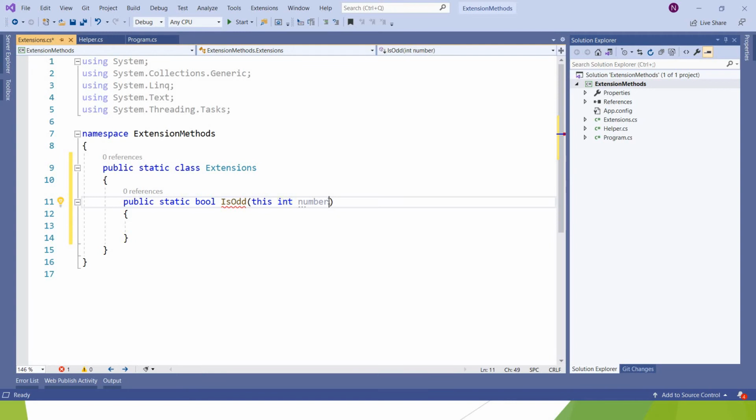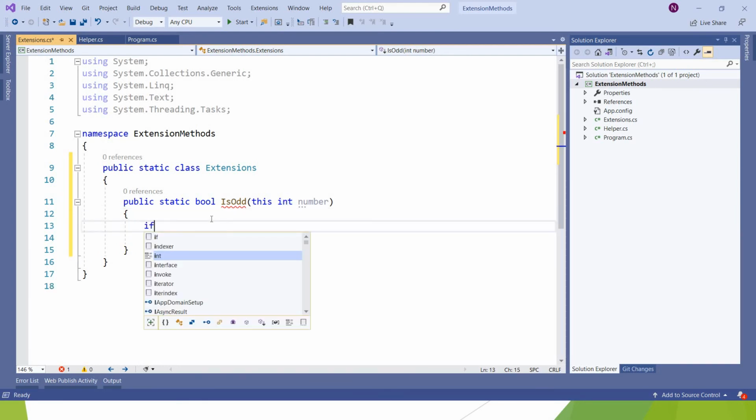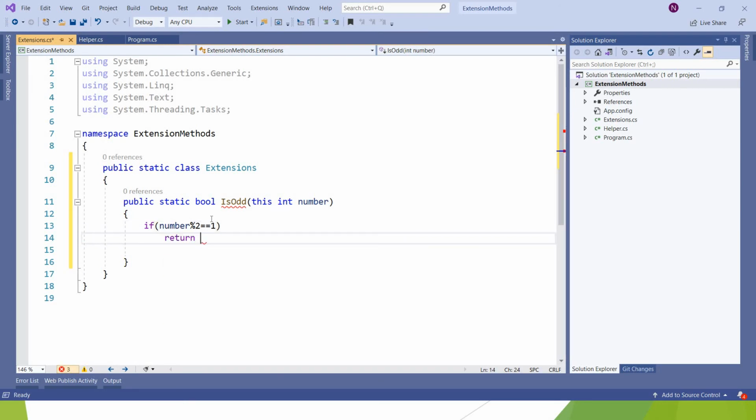Like if you have more parameters, like assume if you have something like string name, you can add other parameters here, but the first parameter should have this and also the type on which we are extending. So here I am writing: if number % 2 == 1, return true, else return false.